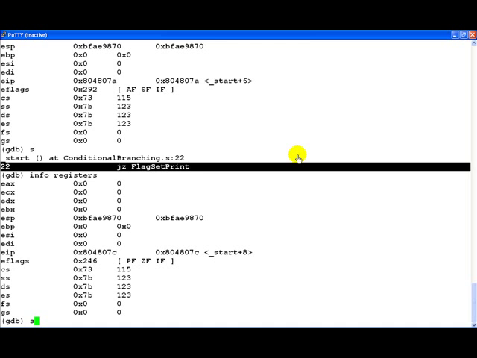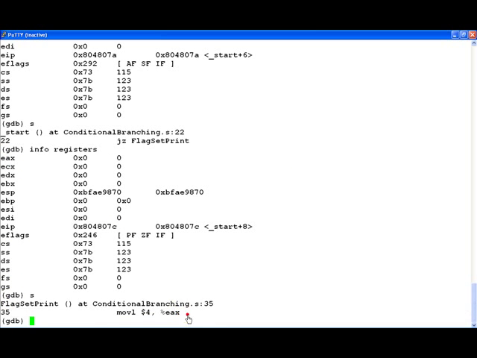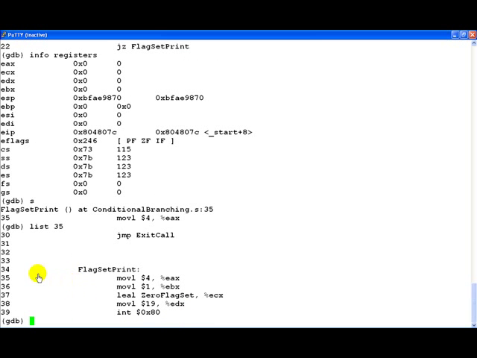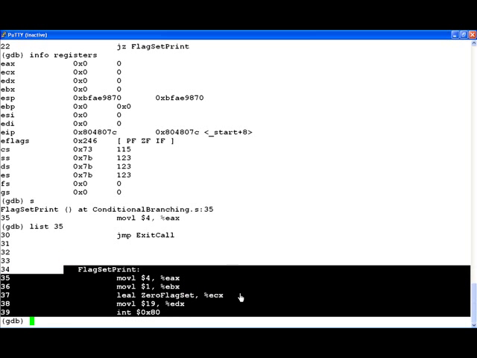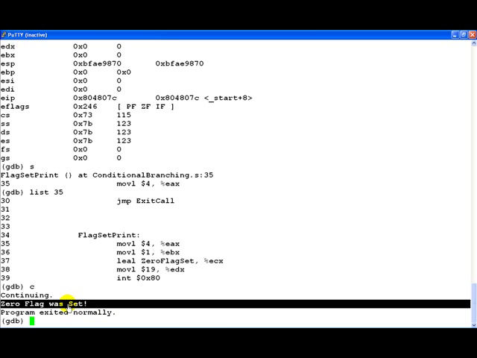Let's step through it, and what we will notice now is that from line number 22 we have gone to line number 35. Let's list the code around 35, and we notice that this is nothing but the flag set print instruction set. So let's continue, and the 0 flag was set is executed. So very simple program in which you use the JZ conditional jump in order to branch out based on various happenings in the previous instructions.